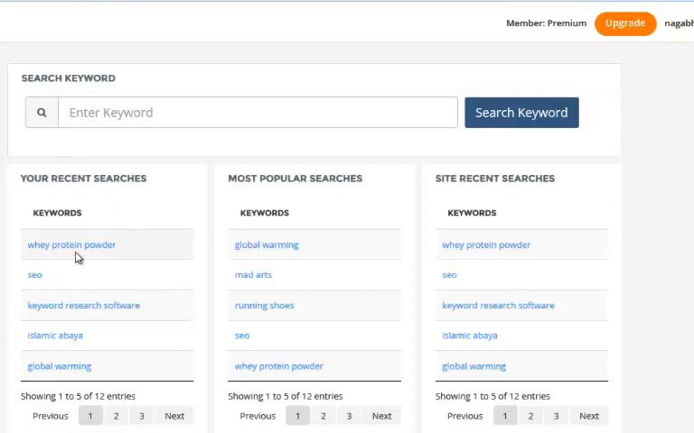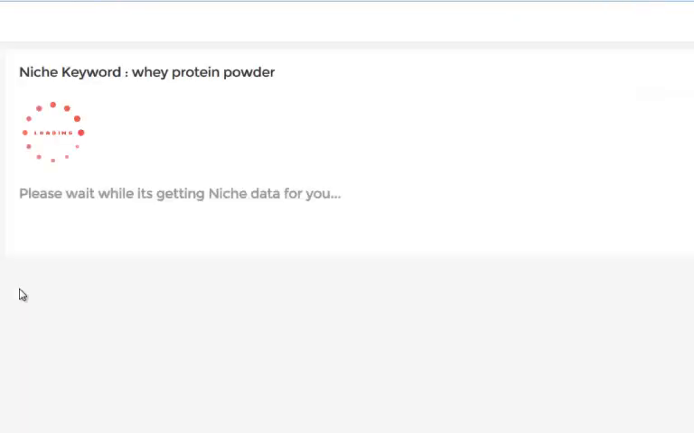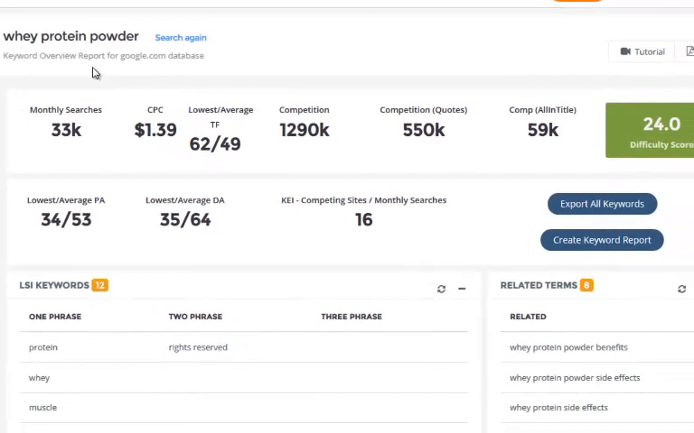If we have a look at my recent searches, I'll go to whey protein powder. Now, as you can see, that was really fast, and the reason it was so fast, guys, is because if a search has already taken place on our server, for example SEO or whatever keyword you've searched for, if you or anyone else has searched for it, then it gets stored in our database, which means we can retrieve the data almost instantly and give you all the results. If it hasn't already been searched for, then obviously it can take up to a minute to perform those searches, which I'm going to show you in a moment as well.